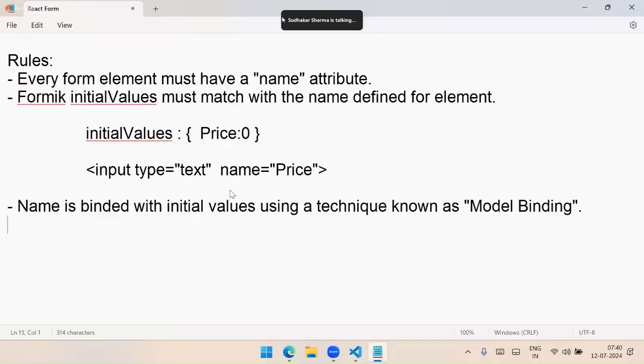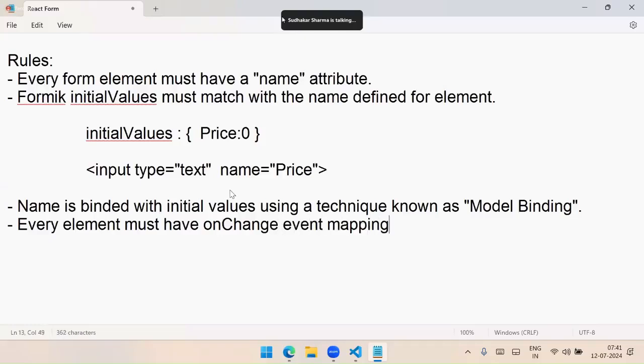Now, another important point in the rules: every form element must have a name, and the names must match the initial values. Another important point is that every element must have an onChange event mapping to formik.handleChange.